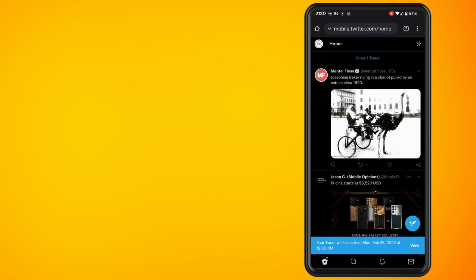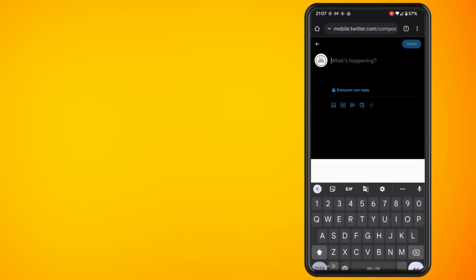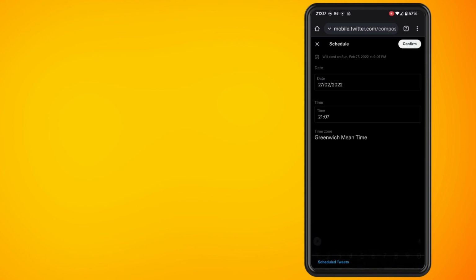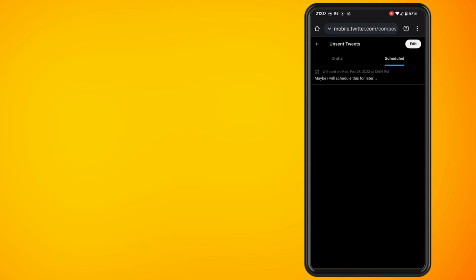Now I'm going to show you if you have made a mistake on the tweet and you need to delete it. Tap on the blue circle icon again. Tap on the calendar icon in the bottom left. Tap on scheduled tweets, and now all you have to do is hit the edit button in the top right.